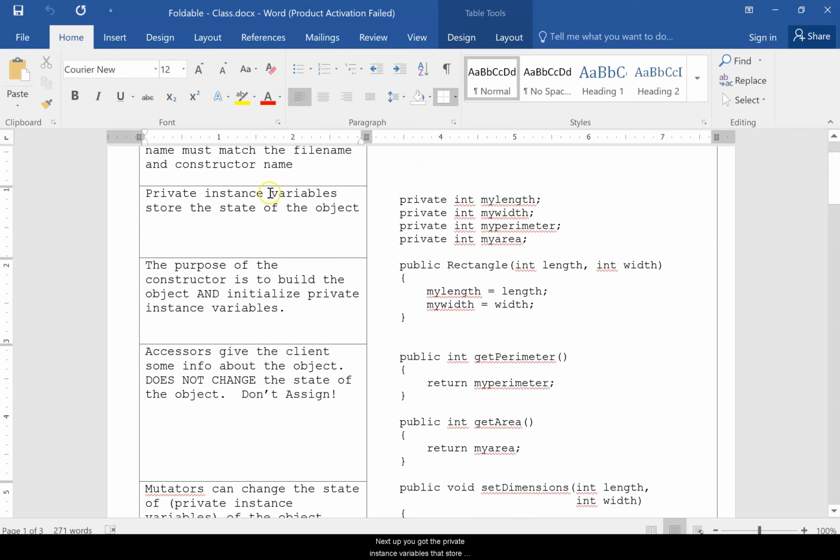Next up, you've got the private instance variables that store the state of the object. I never put the word private. I always just say int and then my length. We're going to get into more public and private later in the semester, but you could use private or you can just leave it blank. It's fine. But this is where the variables go, and they must be declared in order for the compiler to allow you to use the variables.